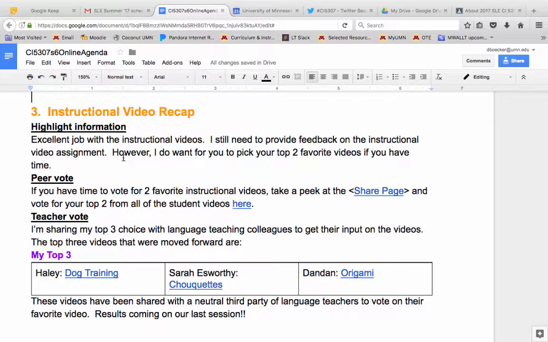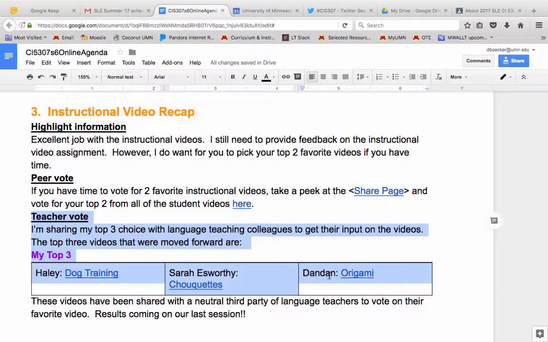If you have time, I have an idea here called a peer vote. Go back to the share page, take a peek at it if you have time or need a break, and then vote for your favorite 2 sometime during the week. And that will help steer a peer vote. A teacher vote, my vote will come from what I believe are the top 3.